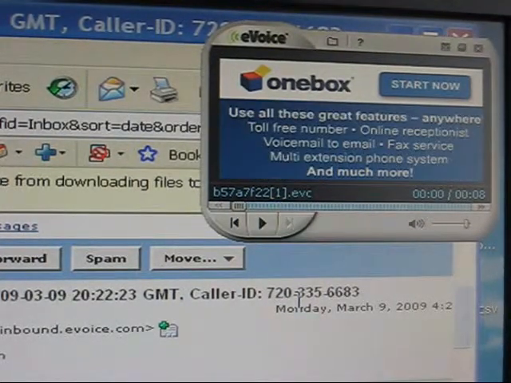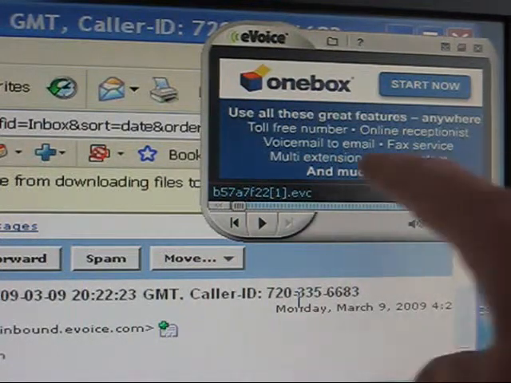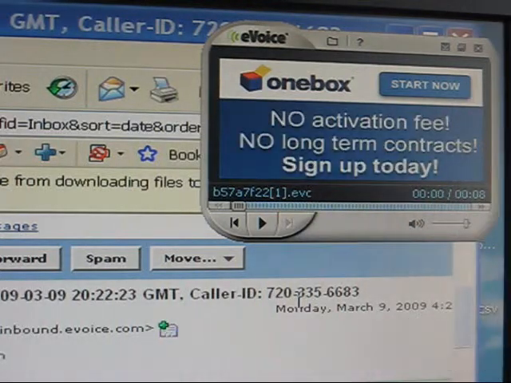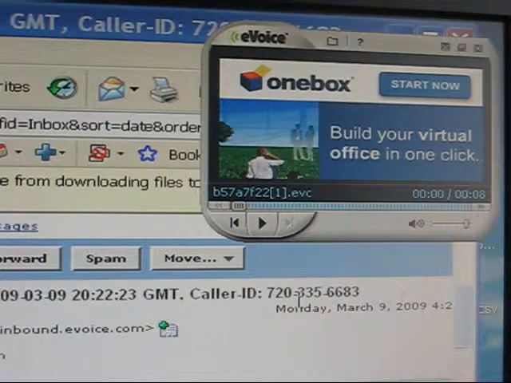Okay, that's all there is to it. When you join eVoice, you're going to have to download this little message box here. They'll show you how to do it. You just follow the prompts. It's very, very easy. So you're going to get a message from every single person that responds.